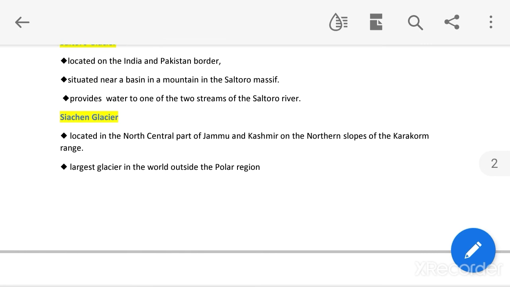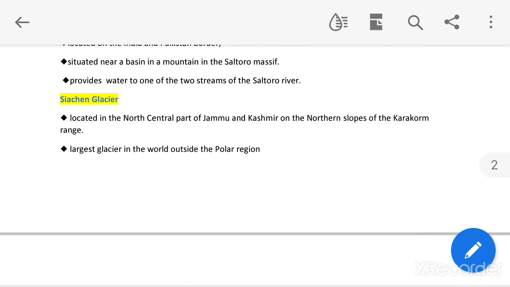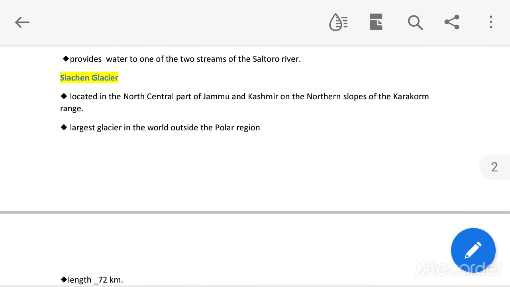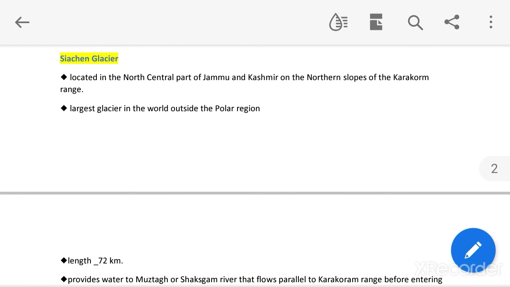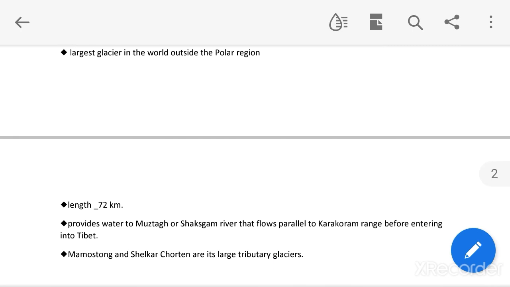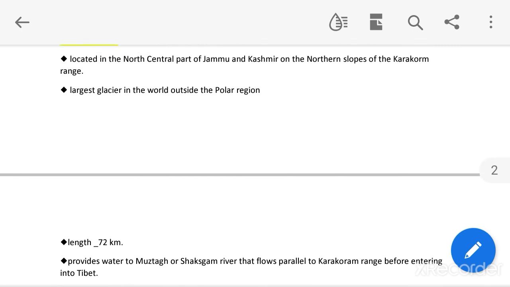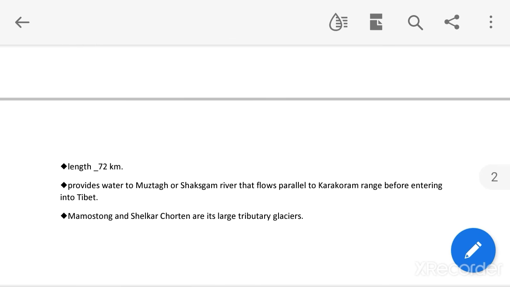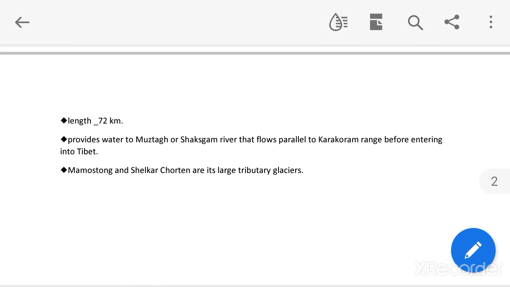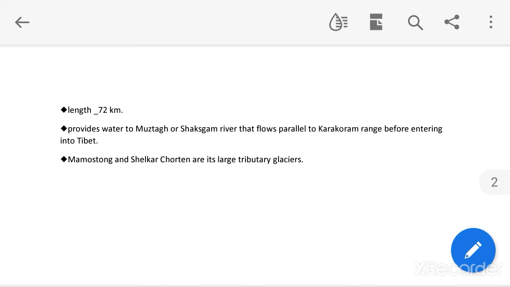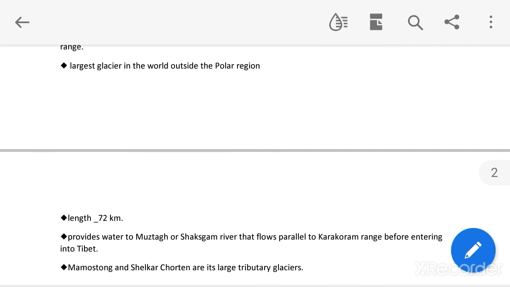And the next one is Siachen Glacier. Siachen Glacier is located in the north central part of Jammu and Kashmir on the northern slopes of Karakoram range. Siachen Glacier is the largest glacier in the world outside the polar region and it is about 72 kilometers in length. Siachen Glacier provides water to Muzdag or Shekisgam River that flows parallel to Karakoram range before entering into Tibet. Memostong and the Shilker Charlton are its largest tributary glaciers. So this is all about the glaciers of Jammu and Kashmir.